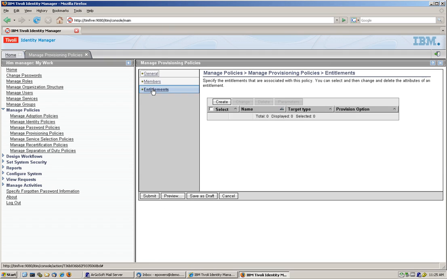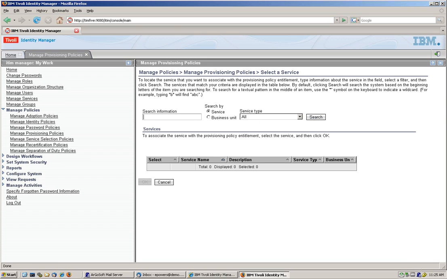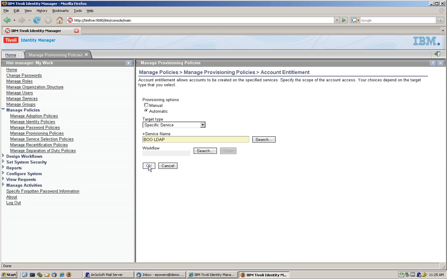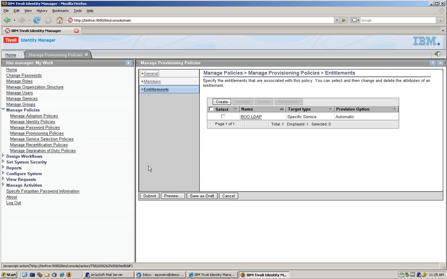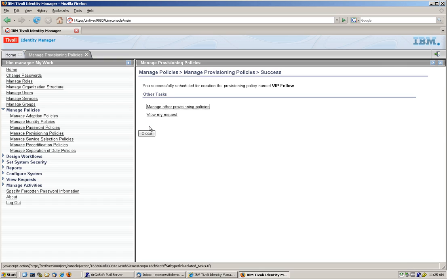And what is it that people get as an entitlement of that? Well, we said that we want to give an automatic access to a specific service, which was the BOO. In fact, we can look in here, BOO, to look just specifically for that one, and that's the one we want. We select that, click OK, and submit that. Make it effective immediately, and the system is going to evaluate this provisioning policy. It's going to find who has this role, and it's going to go ahead and give the person that role.